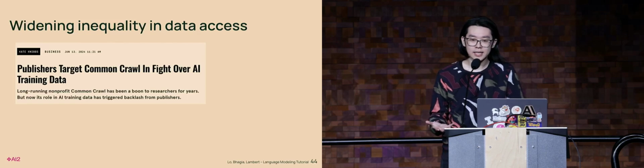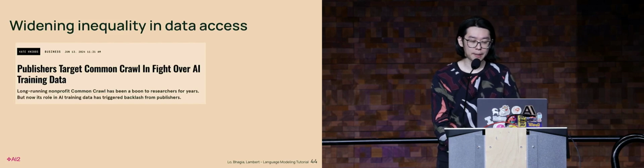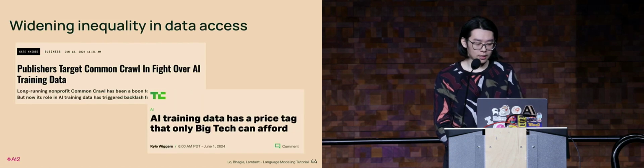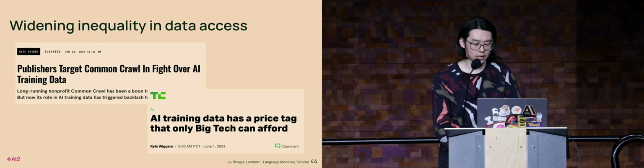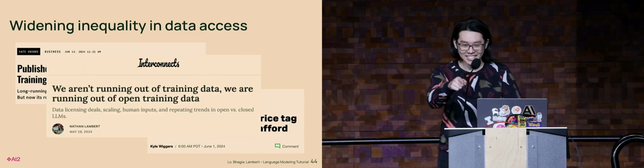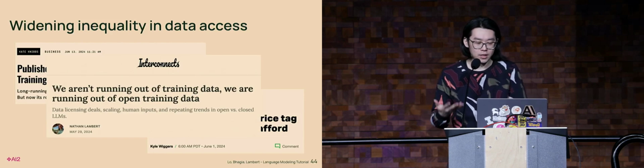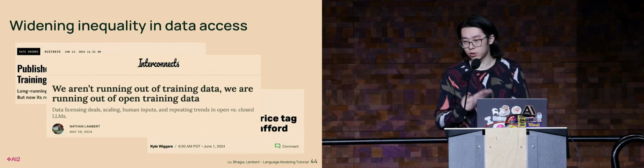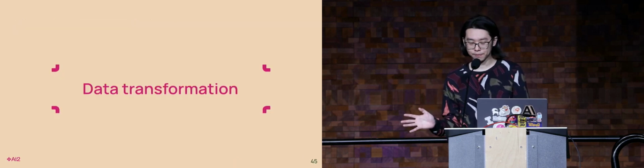So crawling overall is in a bit of a precarious situation. There are a lot of news articles about publishers targeting these crawlers that we depend on for our data. But if you can pay for data, then that's great. Go ahead and pay for data. And as my colleague Nathan has said, we aren't running out of training data, but we should think about the consequences of running out of open training data, which we as researchers rely on. So, just some things to think about.